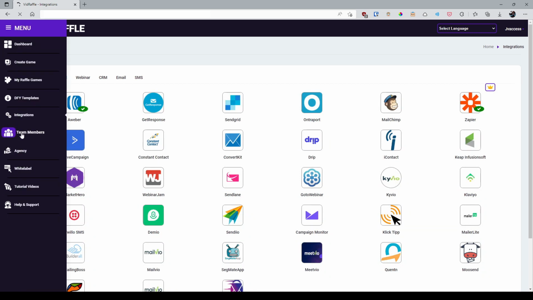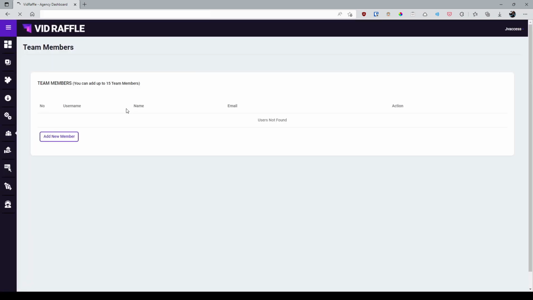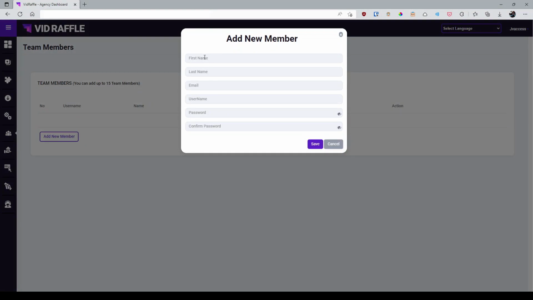I believe this is the place where we can add team members in case you have a team, you're not a solopreneur and you have a team. So you can definitely utilize this option. You can add up to 15 team members. I believe that is usually enough for most people. Let's take a look at what you can do here. Add the name, email address, username, password, confirm password, and that's done.